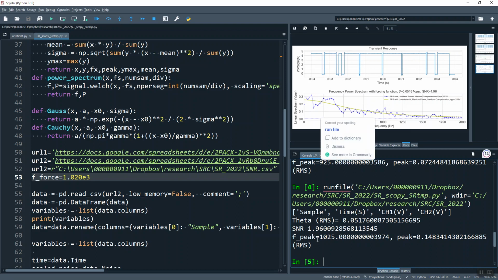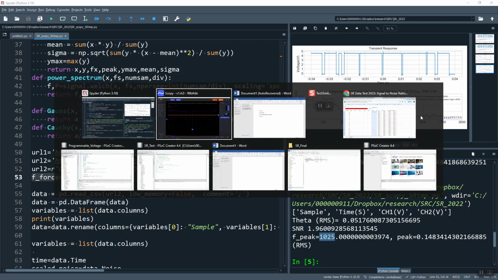And there we go. This signal, the sine wave, has been measured to be 1,025 for my setup. You might have a little bit different setting. So that's the peak that we'll be watching. The signal to noise ratio is 2, right? But still, it's not very strong for that level of noise.